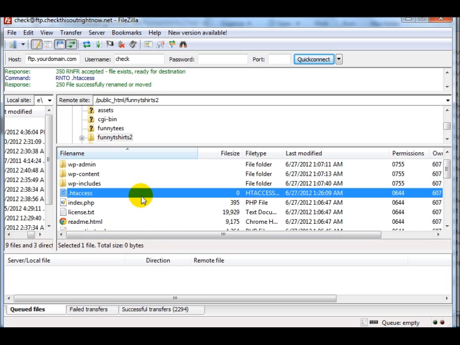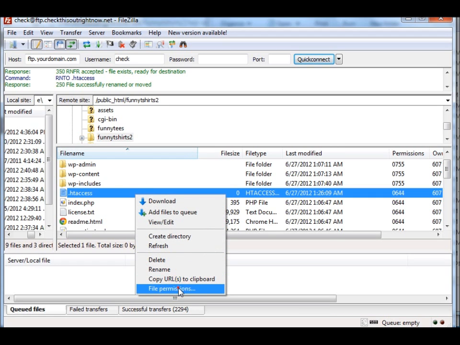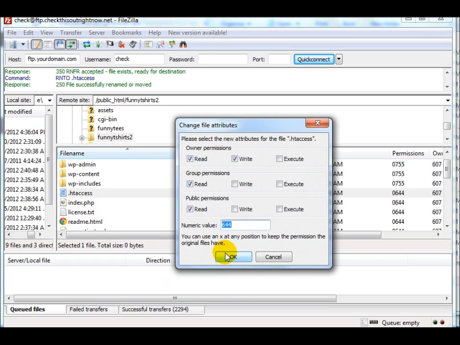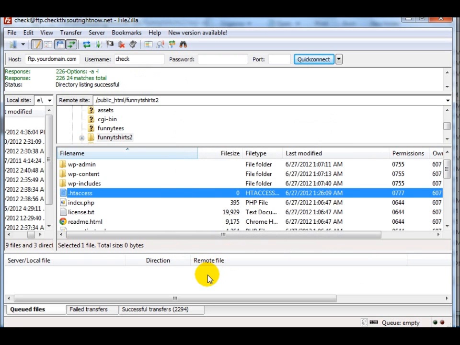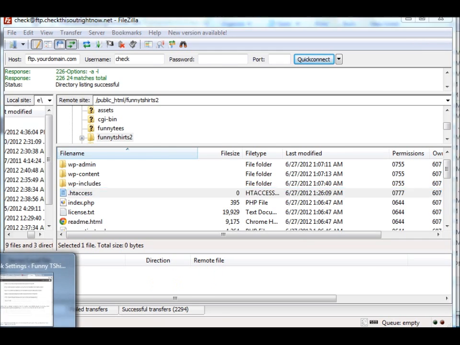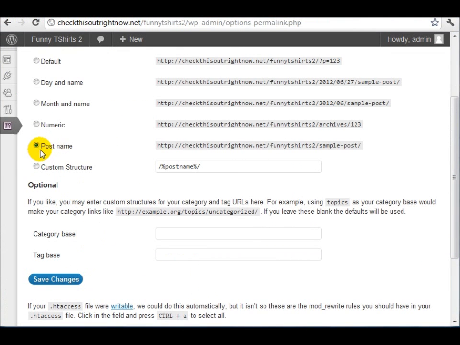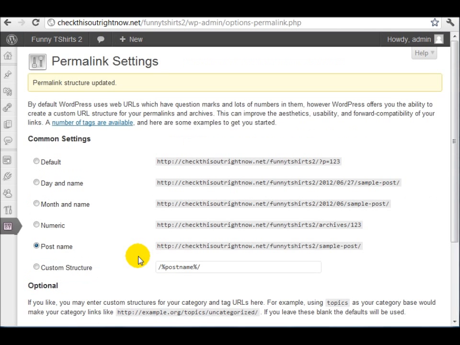Okay. So now you have a .htaccess file, if you didn't have one before. The next step that you need to take is to right click on it, click on File Permissions, and replace this with 777. Click on OK. Now go back to your WordPress dashboard, make sure Post name is clicked, click on Save Changes, and as you can see, successfully your permalink structure has been updated.